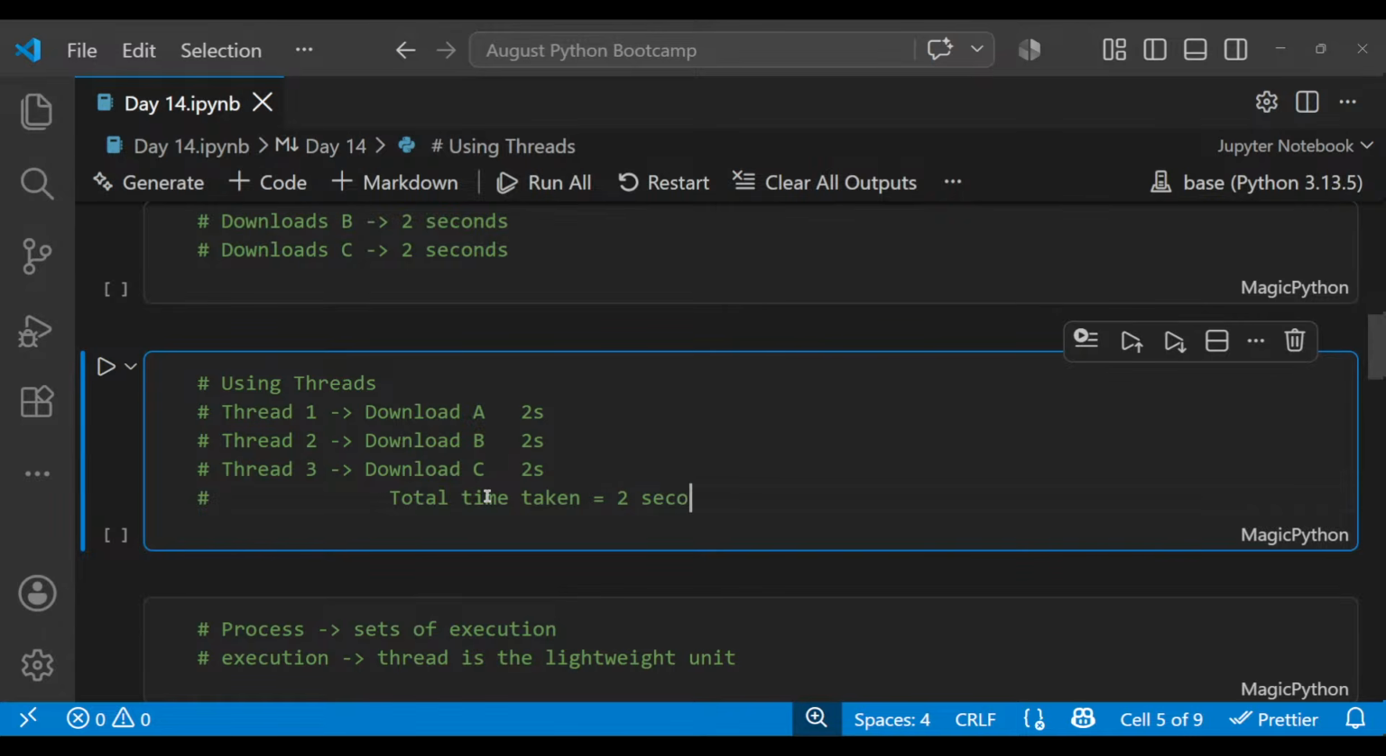Why 2 seconds? Because the A file is downloading at the same time, B is also downloading at the same time, and C is also downloading at the same time. To download the B file, I don't need to wait for the A file to be completed. I can download all these 3 files at the same time. Each file takes 2 seconds, so in the same 2 seconds, I can download three different files. So here the total time taken is 2 seconds.